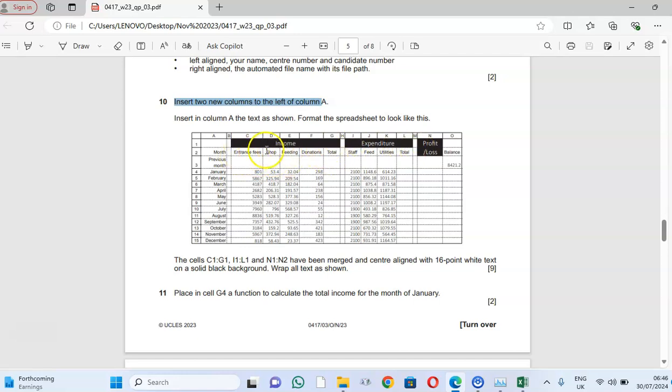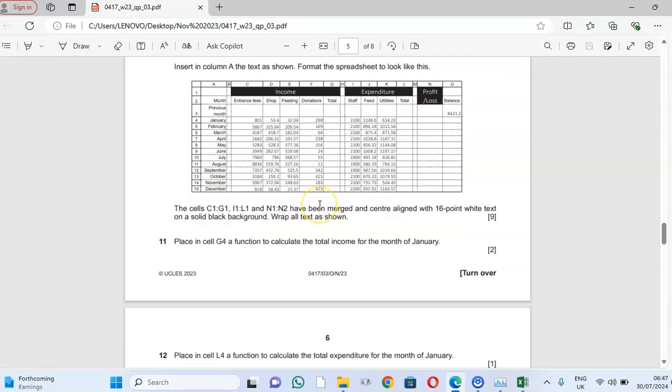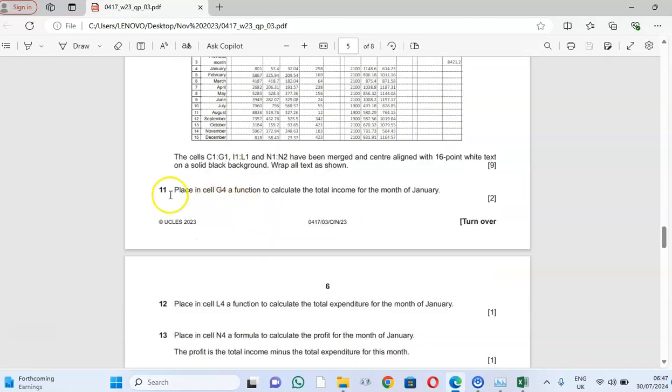Then here the merge and center needed to be done on the income, expenditure, profit and loss. So this is merge and center. So here we are merging from C1 to G1, here from I1 to L1, then here from N1 to N2, and there's also wrap text done here and wrap text done here. All right, so now having done that, I'm going straight to question number 11.